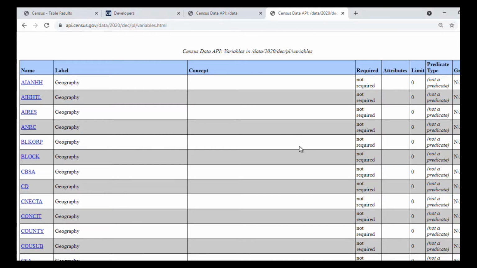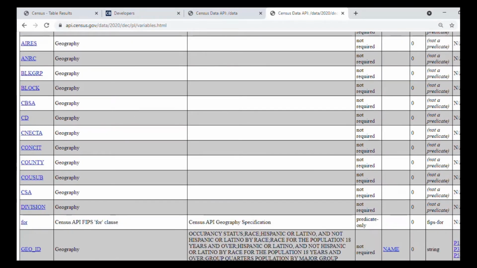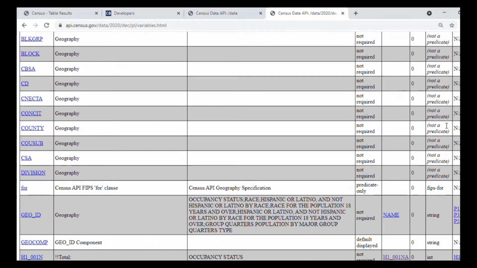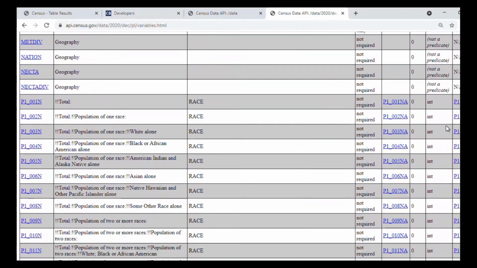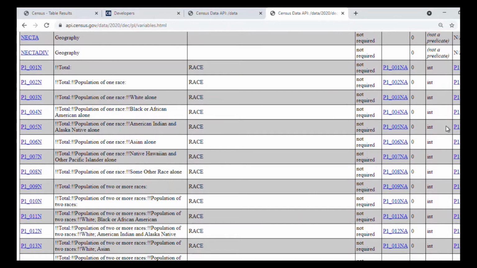If we look at the variables page again, particularly the rightmost group column, and scroll down, we'll come to the section of variables found in table P1. This looks promising, so let's take a closer look. The first variable is P1_001N, which represents the total number of people. The 001 portion of this variable name indicates that it will provide results for the first row of data in the table, and the P1 portion indicates that this is for table P1.